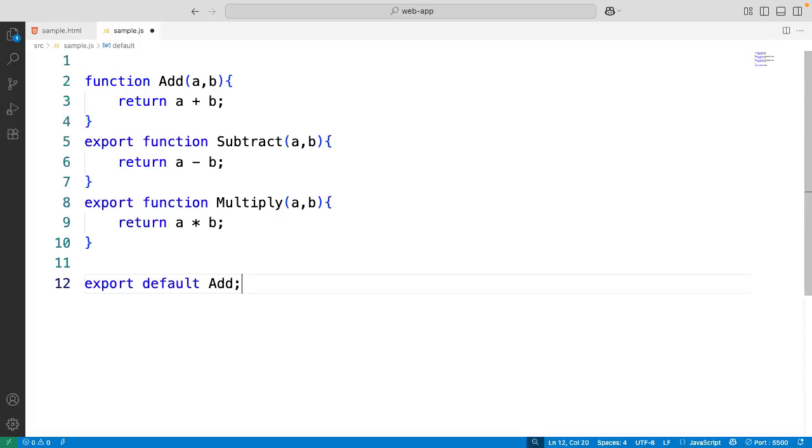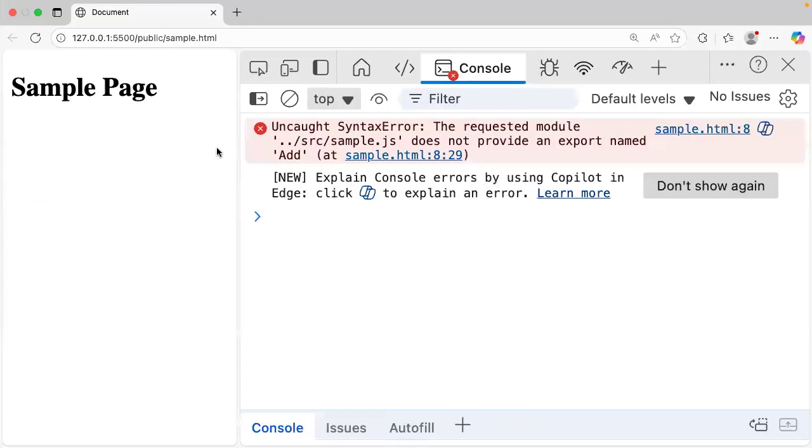That means default can be only one. Suppose you want subtract also exported later, not possible. In every module, only one function can be default. Default means you can declare and later export, or you can declare and export, right? While declaring itself, you can export, or later you can export.